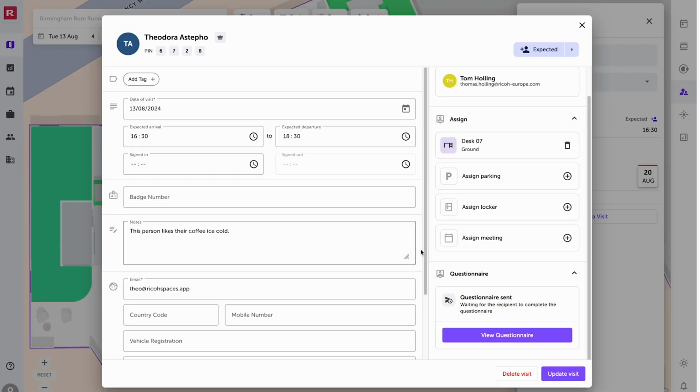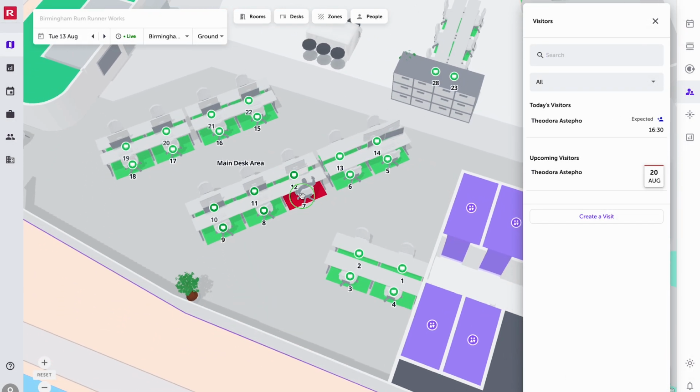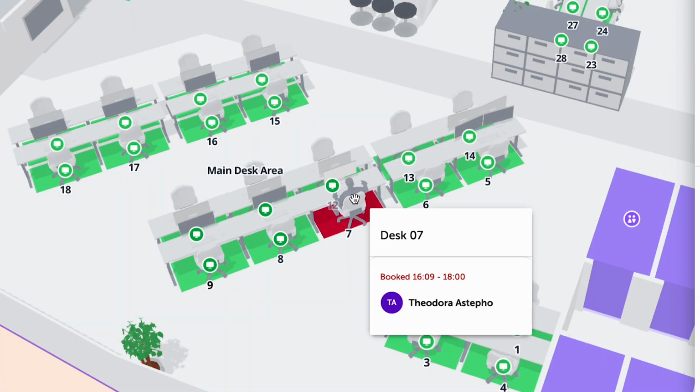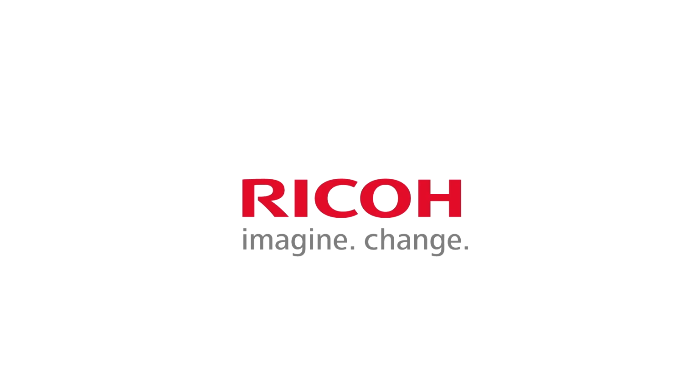Now I've got this desk assigned, I will update that visit. We can even see the desk on the floor plan that has been booked for our visitor marked in red. If I hover over, it will say their name and how long they have that space booked for. There we have successfully created a visit from the floor plan in RICOH Spaces.